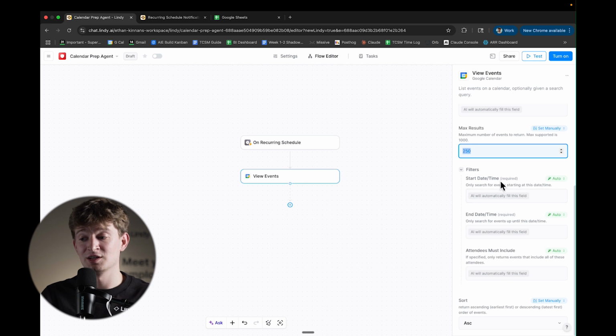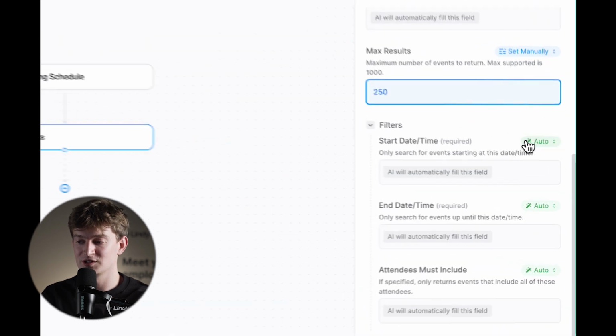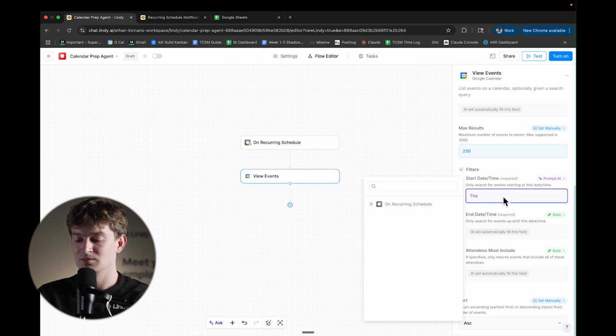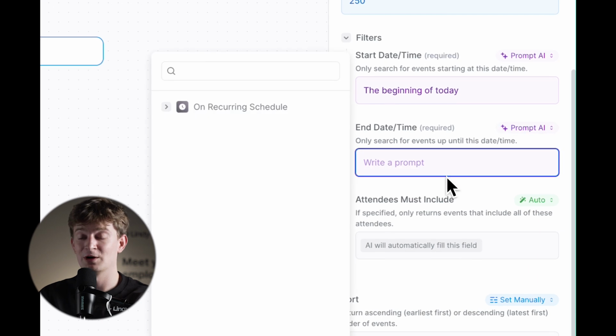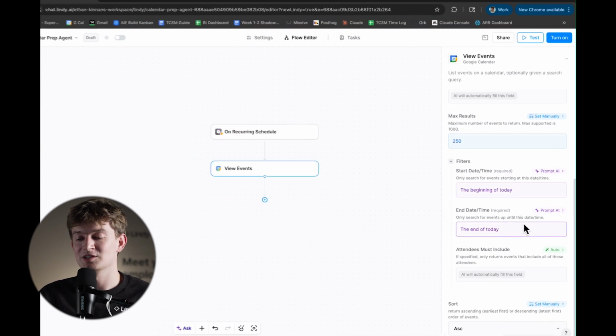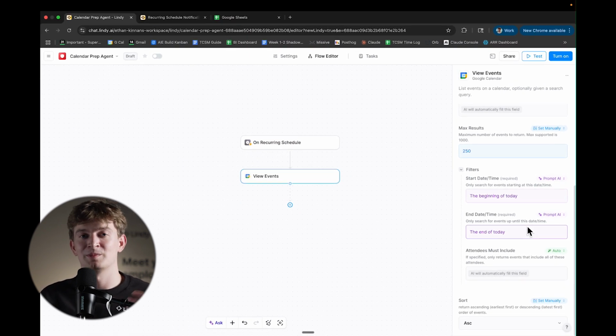Now for filters, we have start date time and end date time. I probably need to change these, because I only want 24 hours, from when the day starts to when it ends on the day I'm at. So I'm going to change these into prompt mode. I'm going to switch start date to prompt and change this to the beginning of today, a really simple prompt. And I want to end at the end of today. Kind of funny, same prompt. And just like that, Lindy will know what time it is in my context, and can use the beginning and end of the day to automatically create a window for those 24 hours. Sorting doesn't really matter, so we should be good to go there.